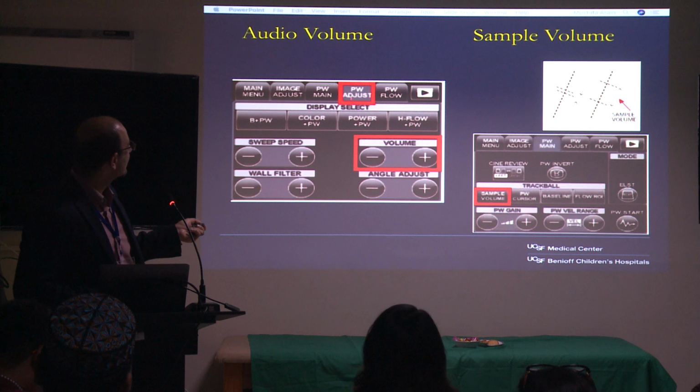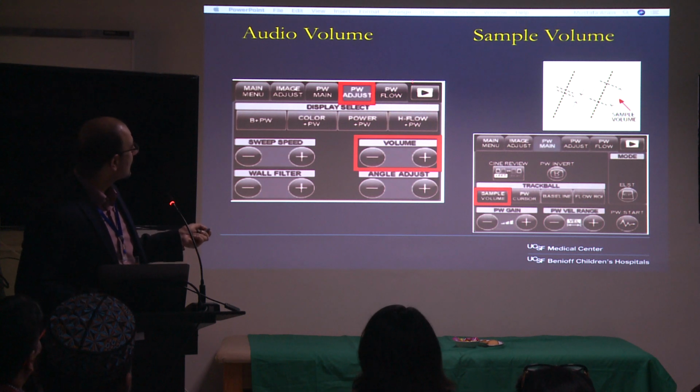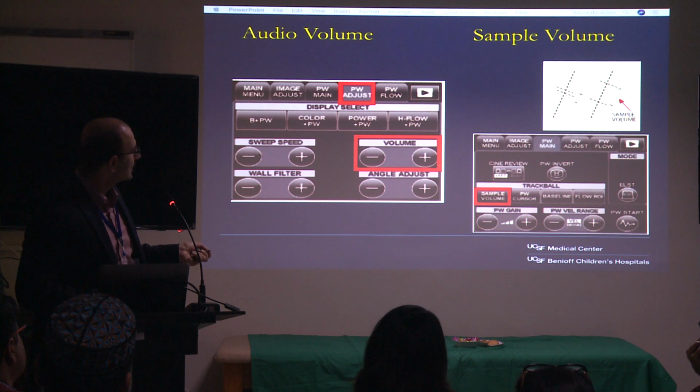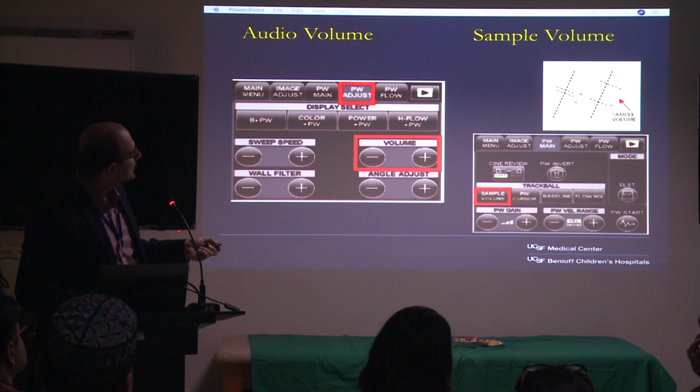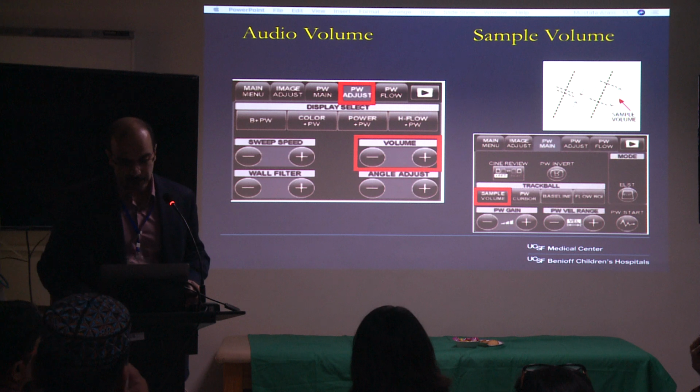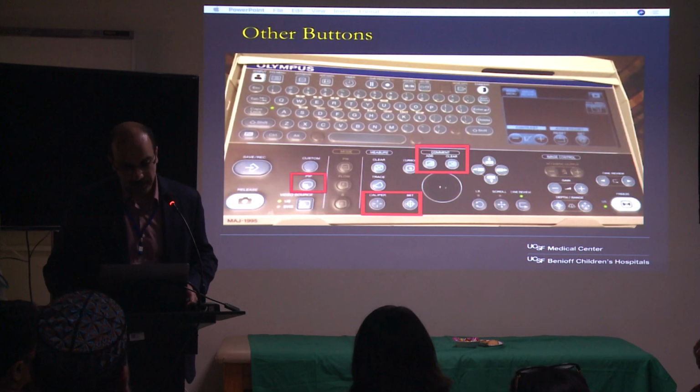So there are subtle things. Power volume adjustment is important because if you want to know whether this is an arterial waveform or sound, you just look for these buttons and you can put them on. But unless you know how to look for these volume buttons, you won't be able to adjust. And depending on the size of the vessel, the sampling volume has to be changed. If it's too big compared to the vessel, you won't get anything. It has to be within the walls of the vessel to actually get your flow pattern going.